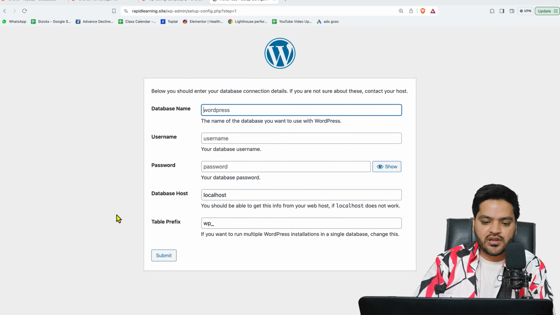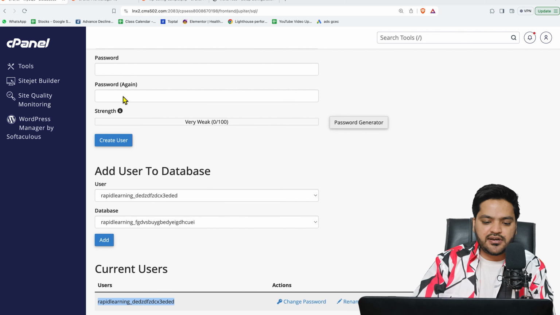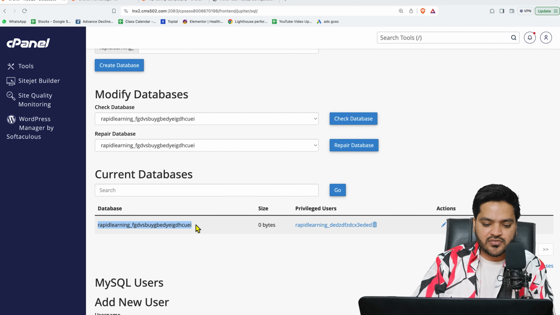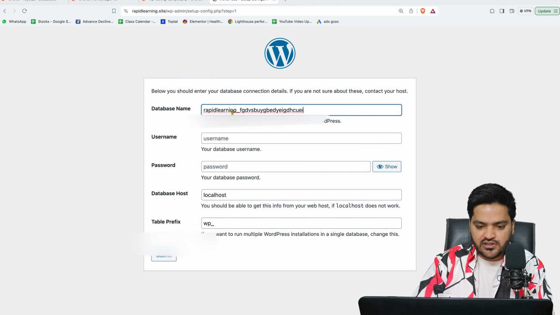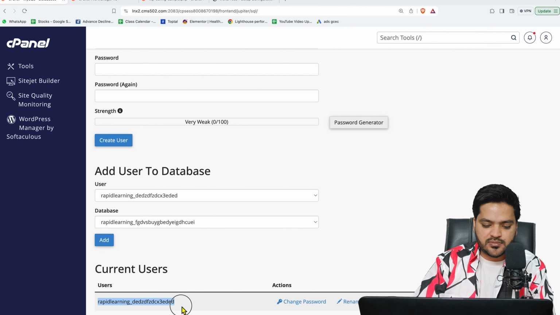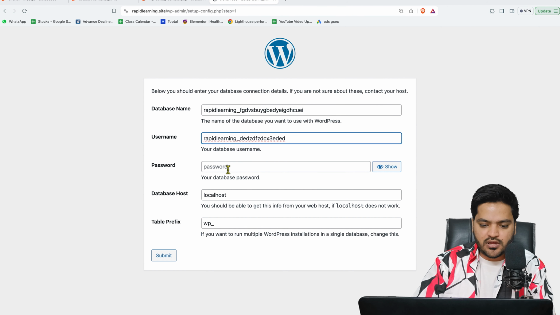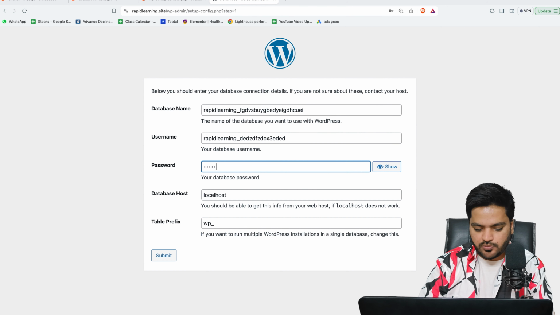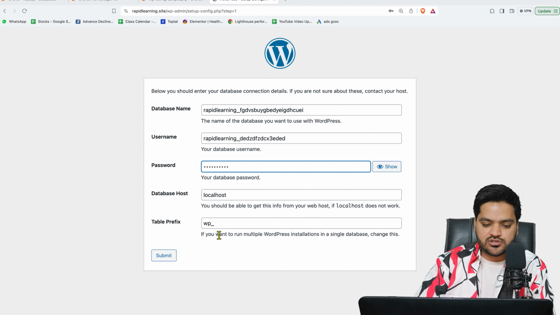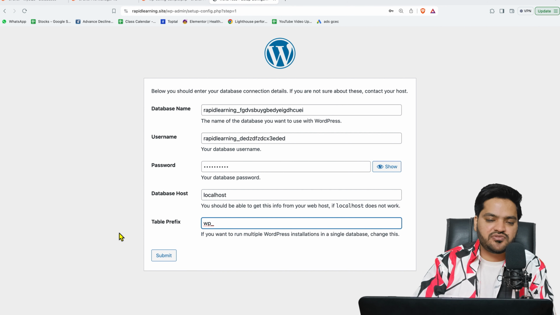Click on let's go. Database name, we already have the database name with us. So from here, we will copy the database name. Make sure you copy and paste both things properly. There should not be any error. Now database username, that is my user. I'll click on this name, copy this, come back to the username. Password, I need to enter the password of the database user. Then database host, you can keep localhost as it is. And if you don't want any specific table prefix for the database, you can leave it as it is.